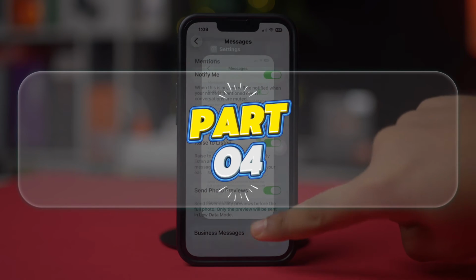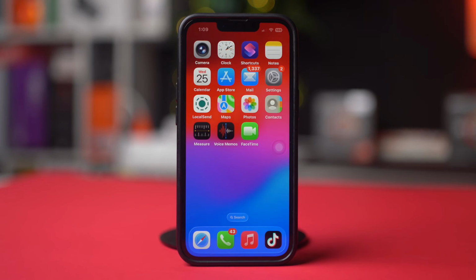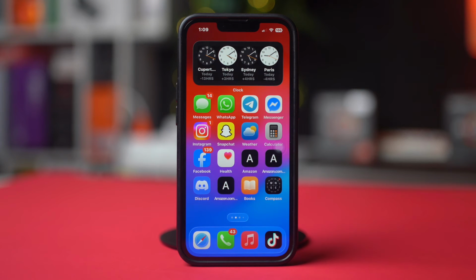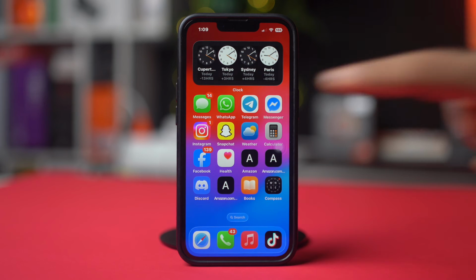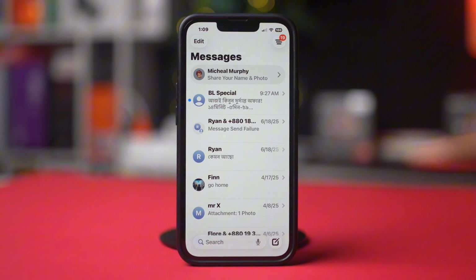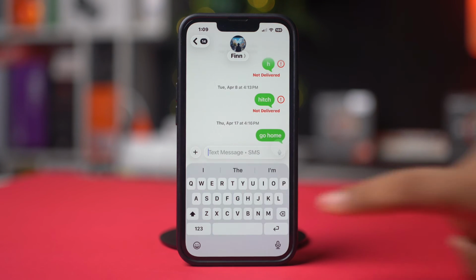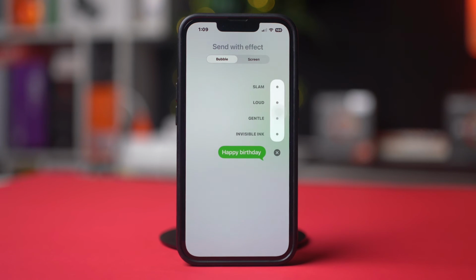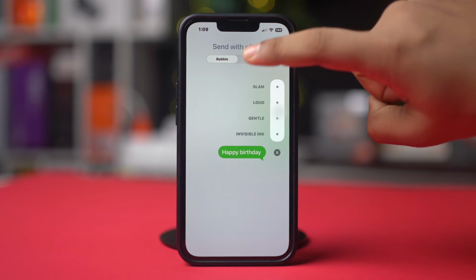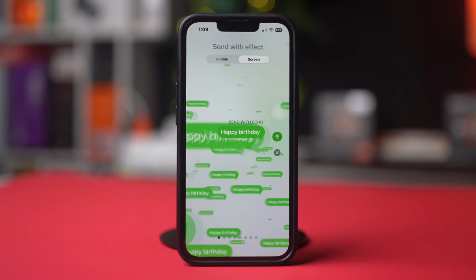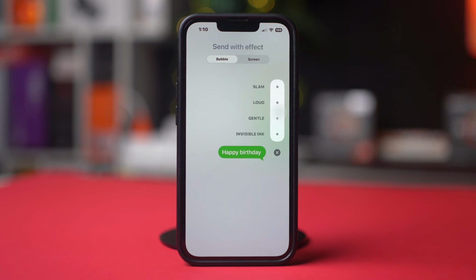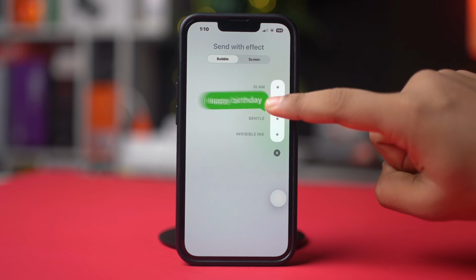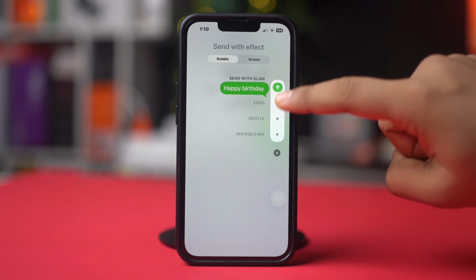Part 4. New effects and animations. In the Messages app, when you send messages like happy birthday or congrats, the screen effects still show, but now you can manually apply them too. Open Messages, go to a chat, and just type your message. Then press and hold the send button, and you'll see options like different text fonts and bubbles. If you select screen from the top, you will find quite a few text effects. Just swipe to your preferred screen effect and hit the send icon. You should try all of them out. It's a fun way to spice up your conversations.